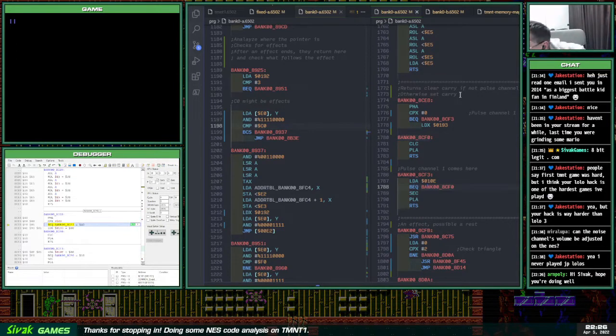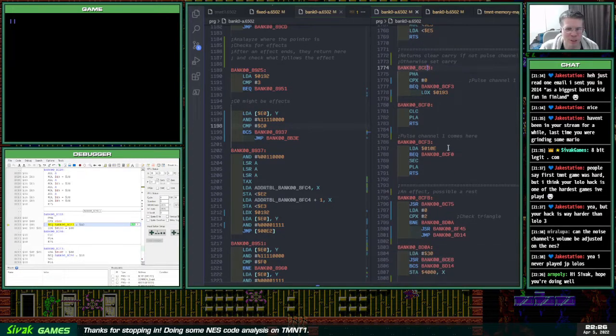Oop. Hello, arm pulley. Yeah, doing pretty well. Thank you very much. Thanks for coming in. Just doing some code analysis here. Hope you're doing well too. Yep, just trying to tear this whole thing apart and see how it works.